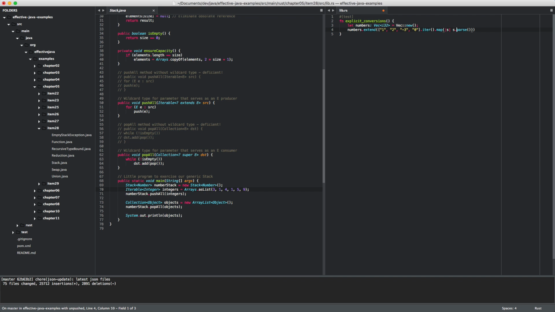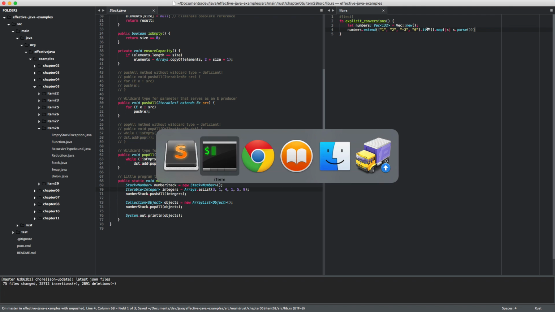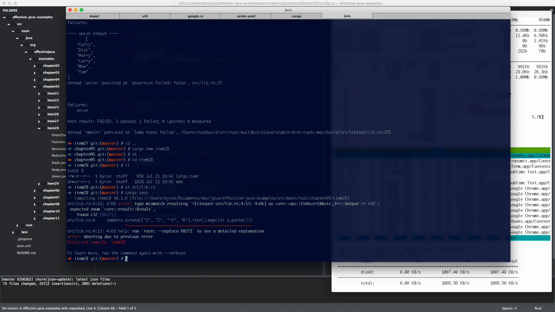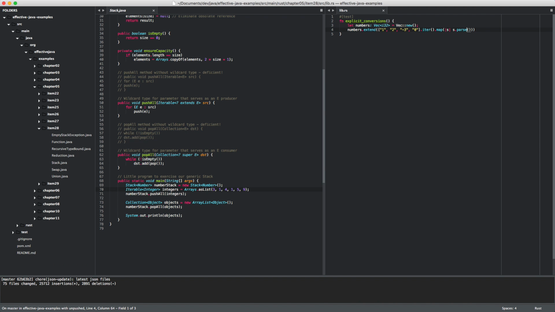And parse, you know, it's a generic method whose return type is T, and it's implemented for certain types of string can parse into certain things. So let's see how that looks like, shall we? Cargo test. Mismatch. So output is I32. Oh, well, no, wait. Oh, it's a result. Sure, parse can fail.